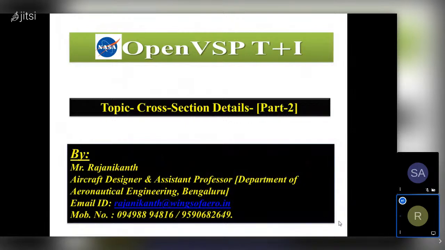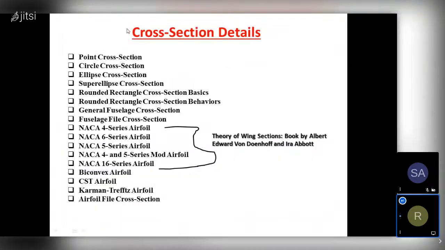And in today's topic, cross section details part two, I'll be telling you in detail with respect to OpenVSP. In OpenVSP, we have all these cross-section details: point cross-section, circle cross-section, ellipse cross-section, super ellipse cross-section, rounded rectangular cross-section basics and behaviors, general fuselage cross-section, fuselage file cross-section, and NACA 4 series airfoil, NACA 6 series airfoil, NACA 5 series airfoil, NACA 4 and 5 series modified airfoil. That also we saw yesterday. And the NACA 16 series airfoil. After that, we even have biconvex airfoil, CST airfoil, Karman related airfoil, and airfoil file. If you have that file, you can even choose it. And yesterday, whatever I discussed was specifically the NACA related airfoil.